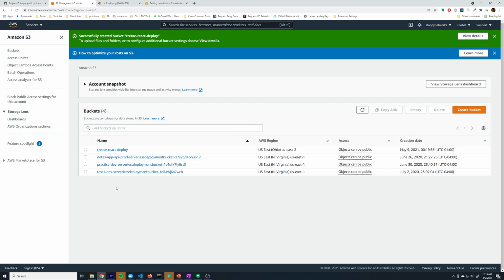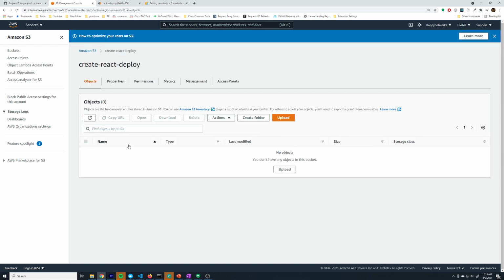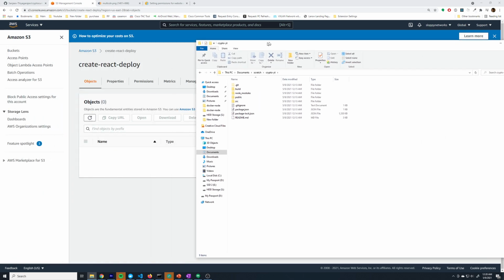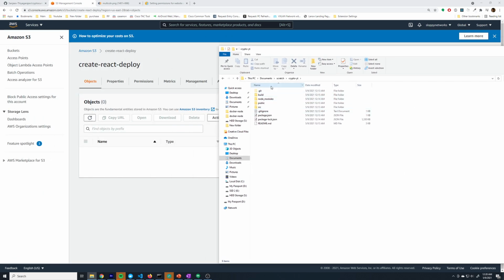So now that we have our bucket, let's select Create React Deploy Bucket that we just created. And the first thing I want to do is copy our source code into our bucket. So let me open this up in my folder. Give me a second to bring that up. And so you can see here that I have all of my files here.